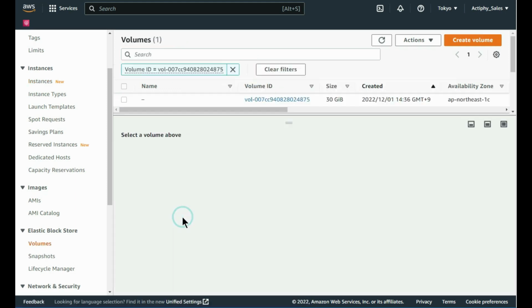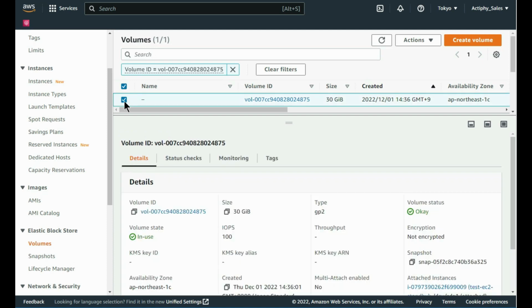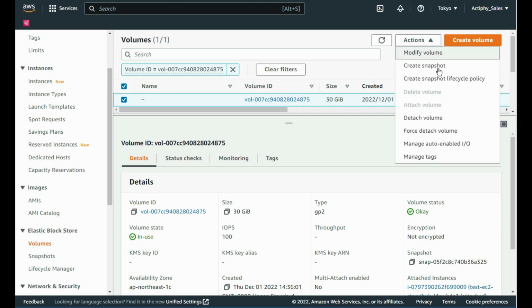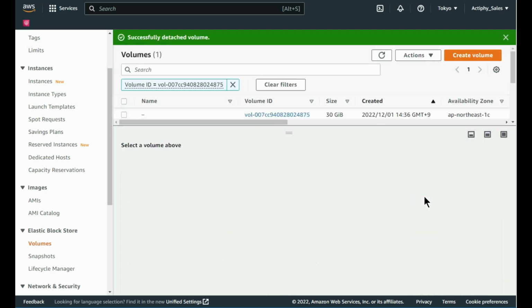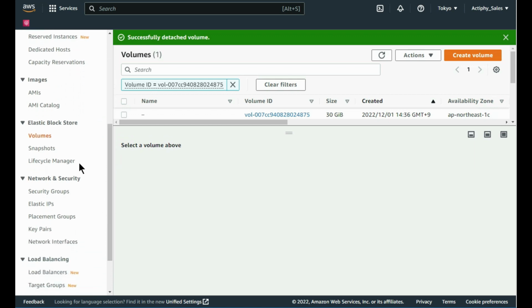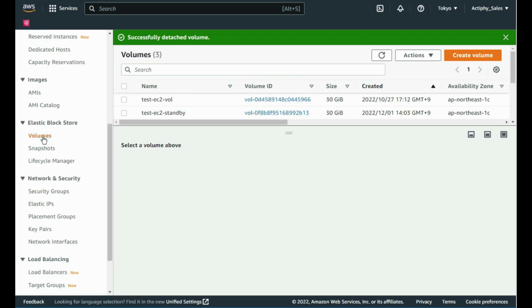Then click Volume ID. When the volume section is displayed, tick the checkbox for the displayed volume, then from the Action button pull-down menu, select and click Detach Volume. Confirm and click Detached in the displayed dialog box. From the left menu, scroll to the Elastic Block Store and click Volumes. Now, attach the volume created from the snapshot.